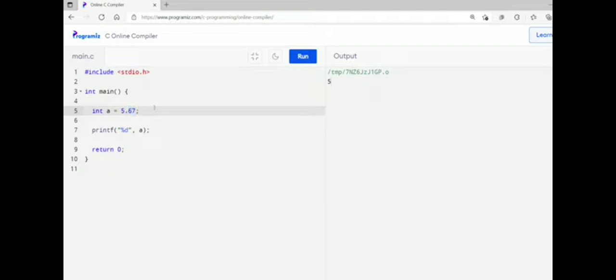Here, all the type conversion are happening automatically. This is called implicit type conversion. We can also forcefully convert one data type to another. This type of conversion is called explicit type conversion.